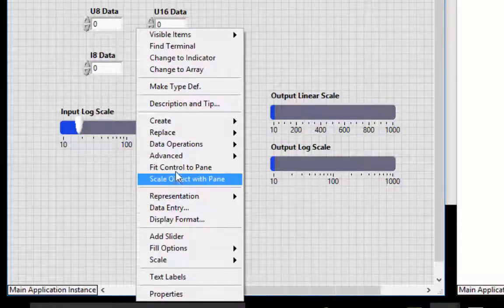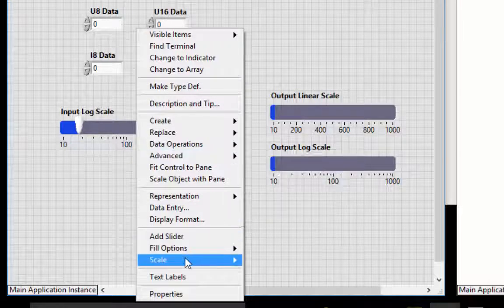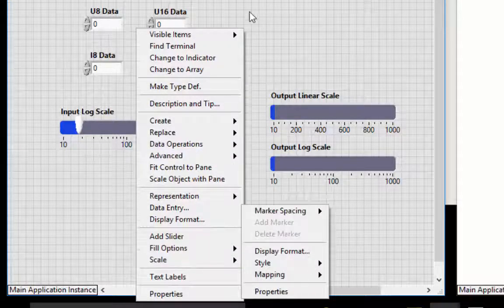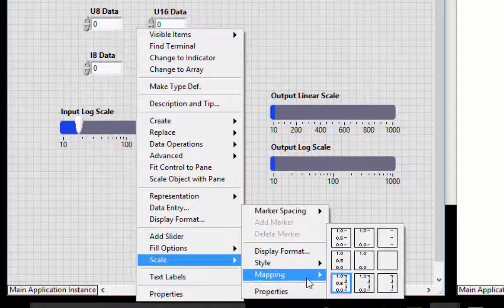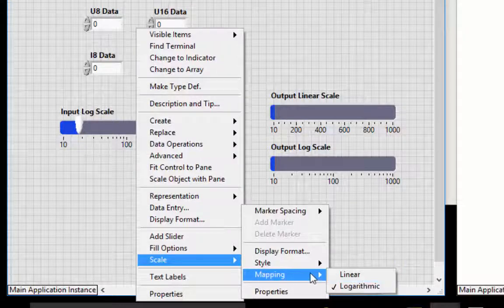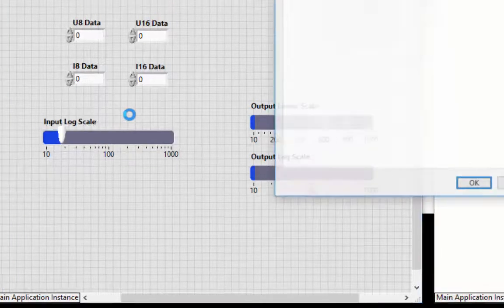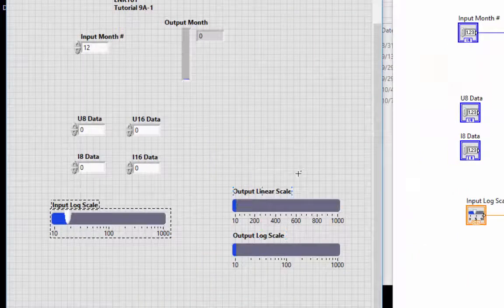representation. Nope, it's not there. Okay, I can always get to it by scale down here. I'm sorry. So let me click scale, and there is a mapping and logarithmic. So that's quite a hidden path there. Probably in properties, I can just go to properties quickly. Scale, there's logarithmic. It might be just as easy just to go to properties and go to scale and hit logarithmic. All right, so that's all there is.